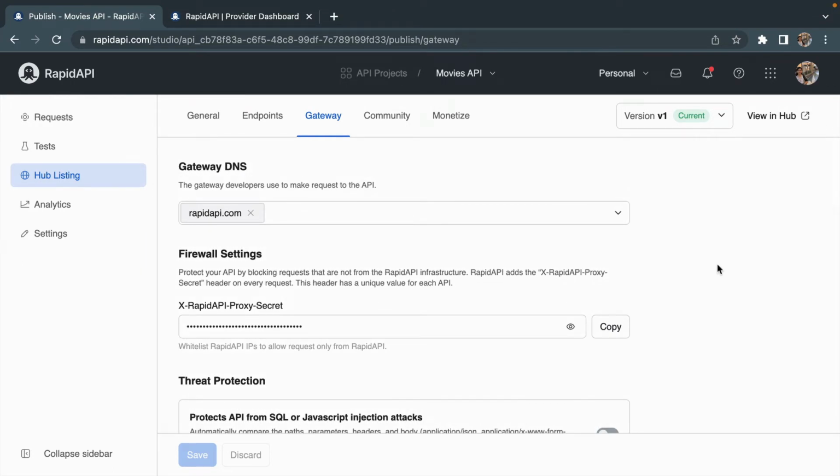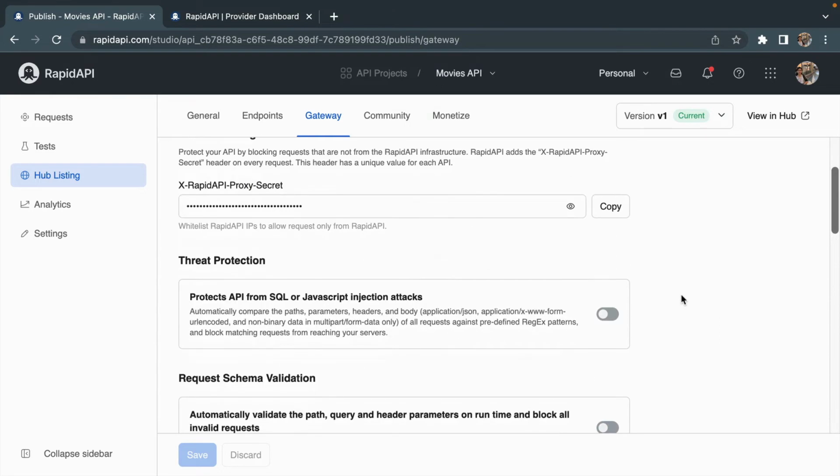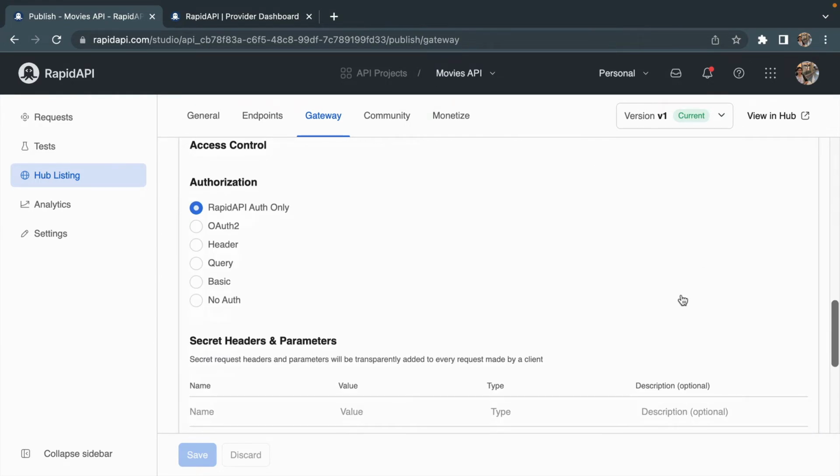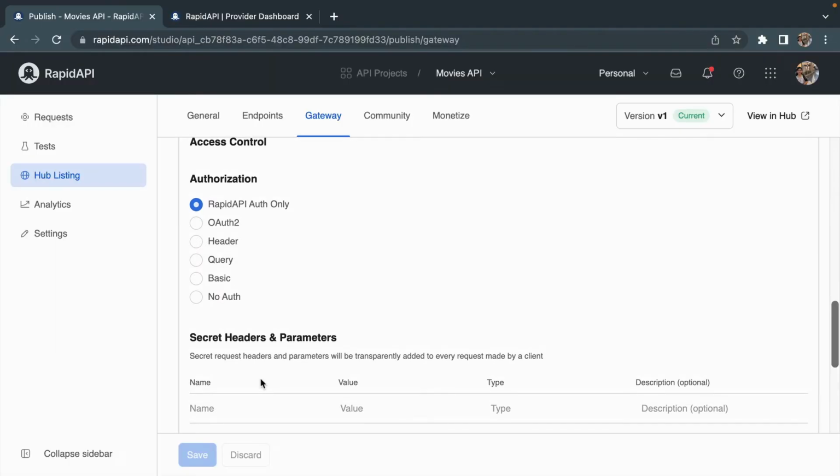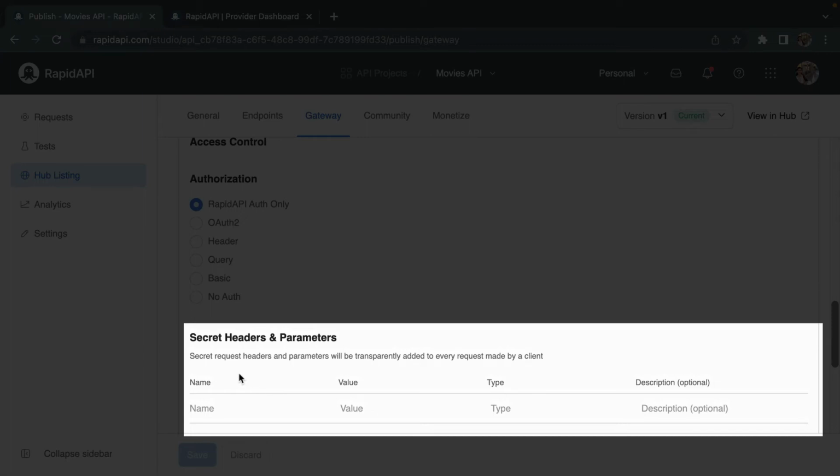Now, let's talk about the features of RapidAPI gateway. The first is authentication and access control. Let's scroll down, and here it is. You can employ the gateway to authenticate API calls from outside, improving your API security. In addition to the default RapidAPI auth right here, you can set up an extra layer of OAuth 2, header, query, or basic authentication. You can also take advantage of the gateway to intercept all incoming requests and add secret headers and parameters to them. You can then verify them on your backend server.